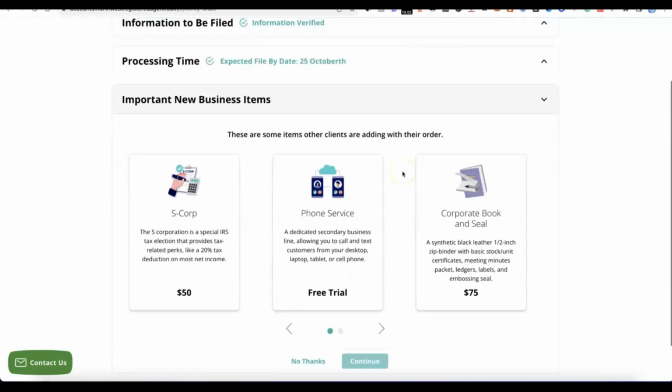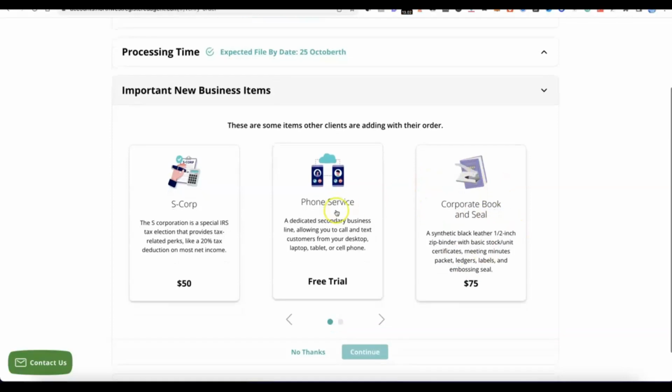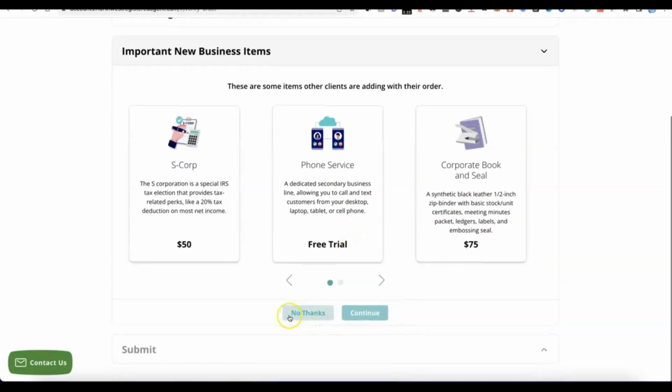So this is just an additional upsell. This is S-Corp, this is phone service, and this is corporate book and seal. If you want corporate book and seal, this is going to come in your business name, and you're also going to have a stamp in your business name. If you want it, it's going to cost $75. If you don't want that, all you simply need to do is click on no thanks and continue.